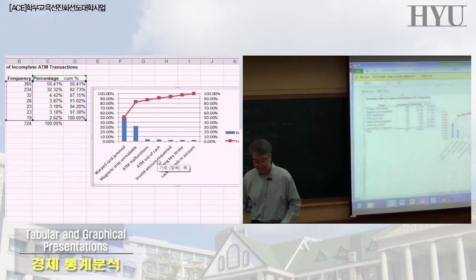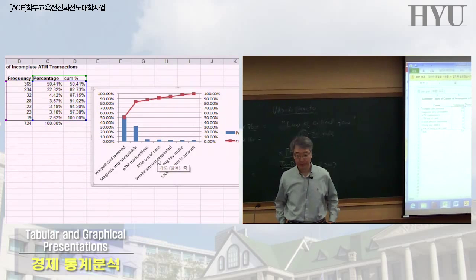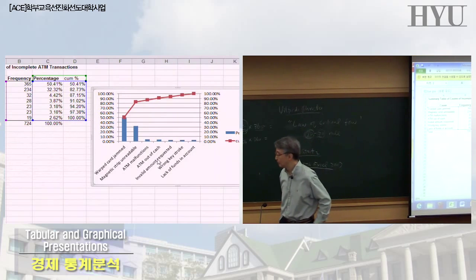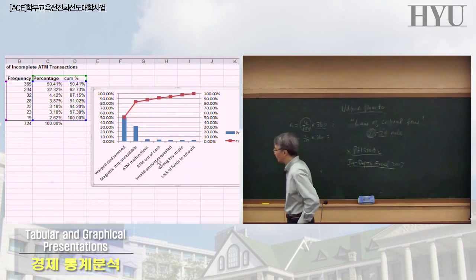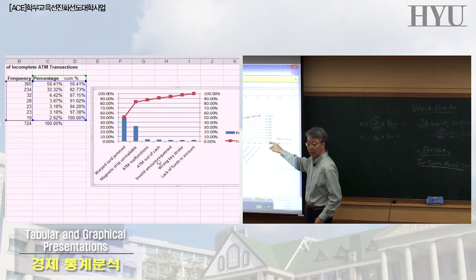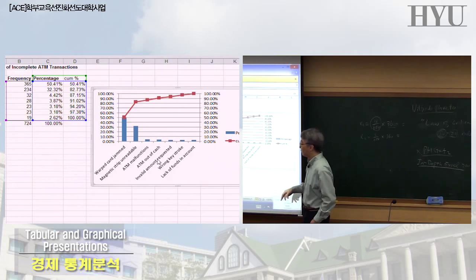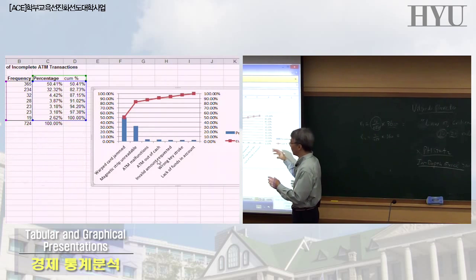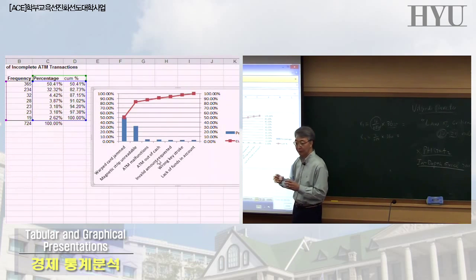Okay? Any question? Yeah. On the right side of the chart, why do you need the supplementary scale? This one is the secondary scale, right? Why do we need it? Because we have two different series of the data. Okay.